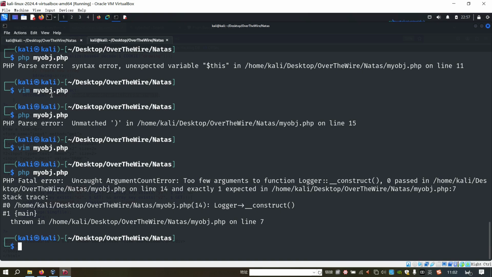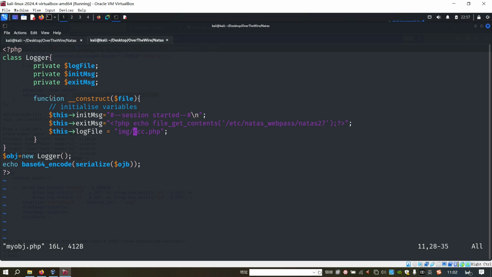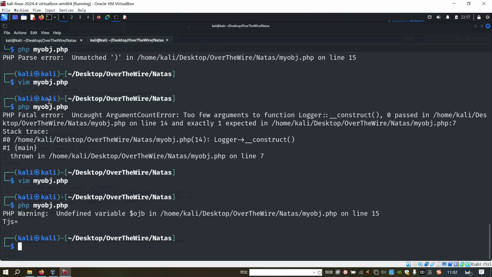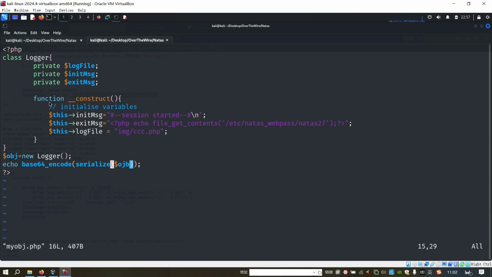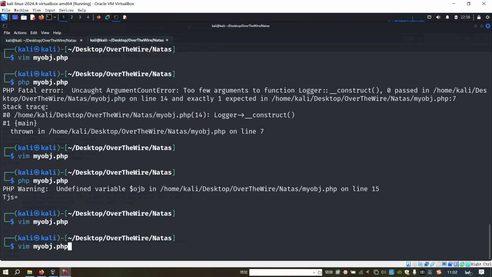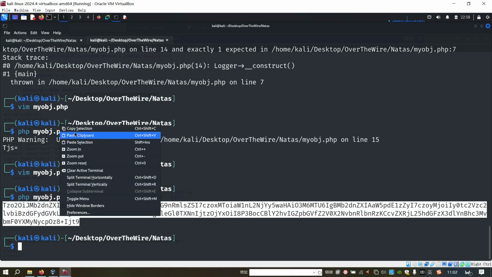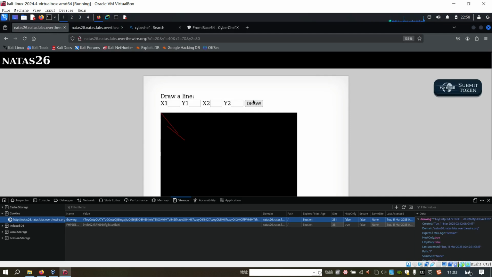So logger. Oh, I think we do not need to pass this argument or parameter. So now run our program again. Undefined, not OGB. I misspelled this variable name, obj. Now we can run again, and we can get this serialized data.